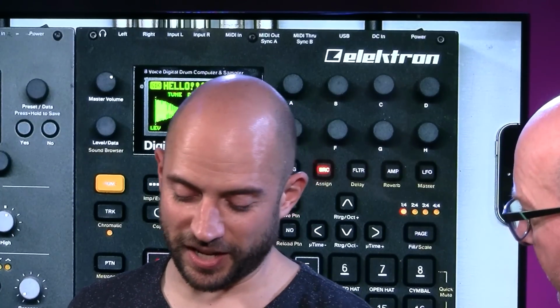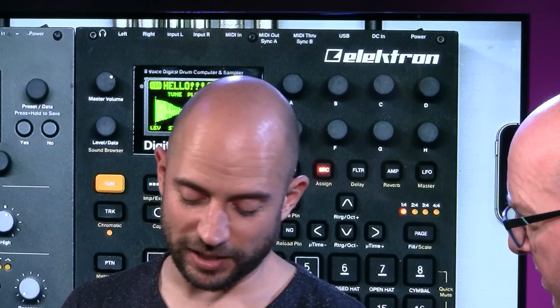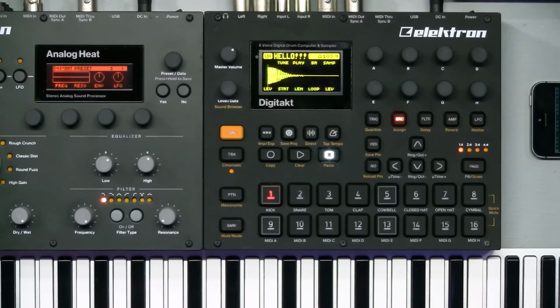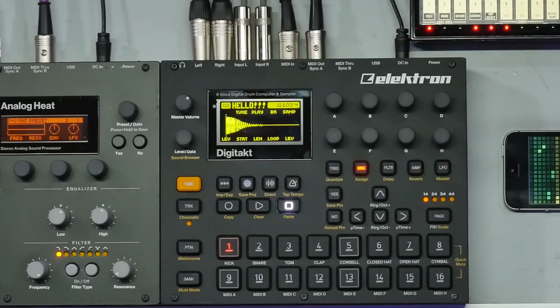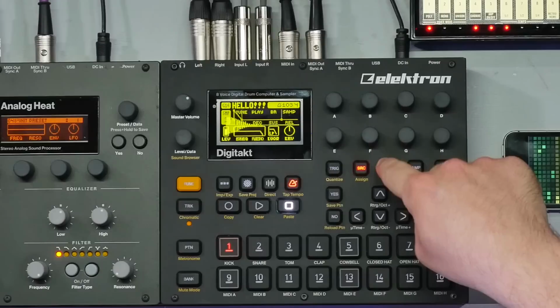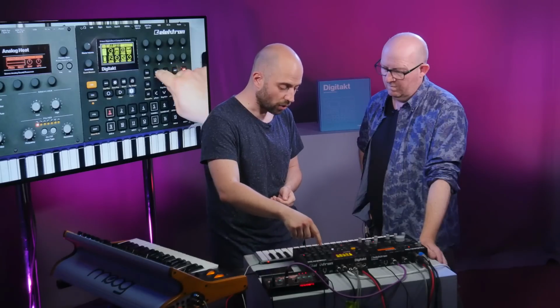Yes. So perhaps those people who don't know what Digitakt is, let's start with just a basic outline of that. So the Digitakt is an 8-voice digital drum computer and a sampler. You have 8 audio tracks, and on top of that, you have 8 MIDI tracks. So it's 16 tracks in total. There are two inputs here where you can sample into the machine. You have a lot of parameters per track, which we will go into.